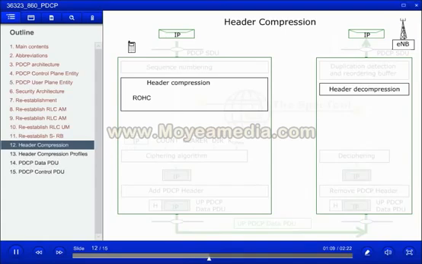There are multiple header compression algorithms called profiles. Each profile is specific for the network layer, transport layer, and upper layer combination, like the profile for RTP, UDP, IP compression, TCP, IP compression, and only IP compression. Which profile to use for each radio bearer is configured by RRC during the setup of the service.